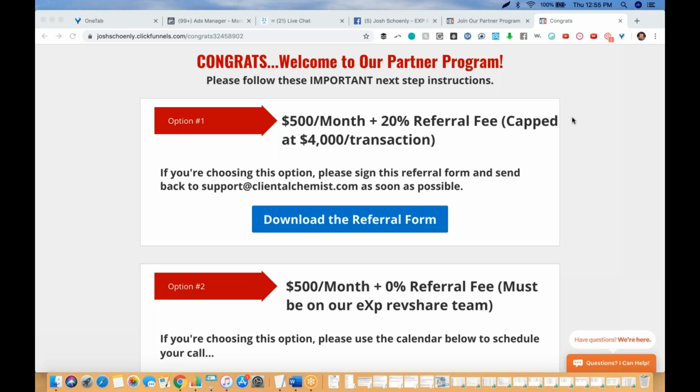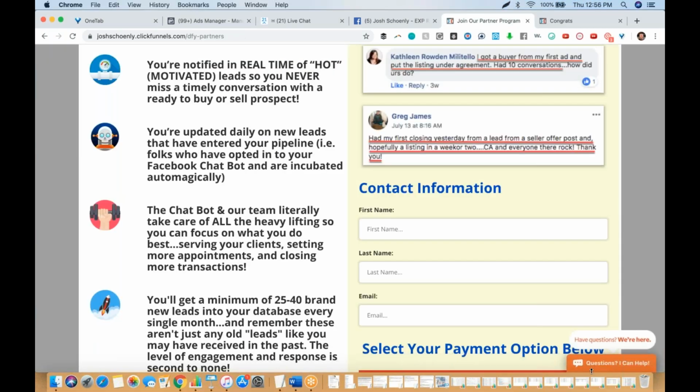Will you provide an email address if we have further questions? Yeah, you can email support at Client Alchemist. You can email Josh at Client Alchemist. You can email my EXP. You can use the chat widget down at the bottom here. Certainly reach out. You can reply to the email that led you to this.